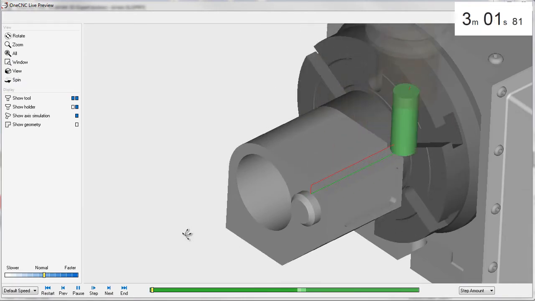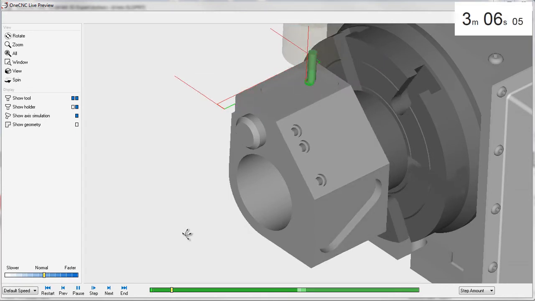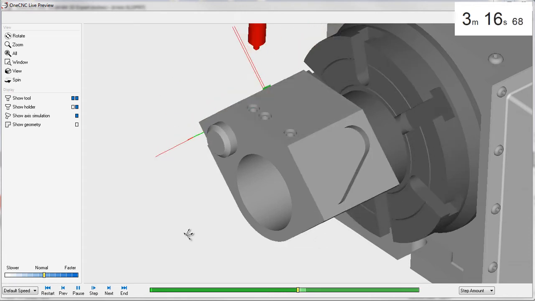We're going to start with that first profile operation. Climb cut, that looks very good. Now here's our high speed pocket machining. We're going to helical in. That looks very good. Now it should be noted that I can speed up the toolpath simulation, but let's just leave it at this speed.